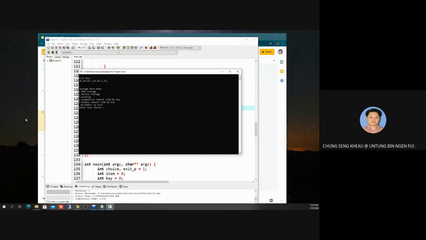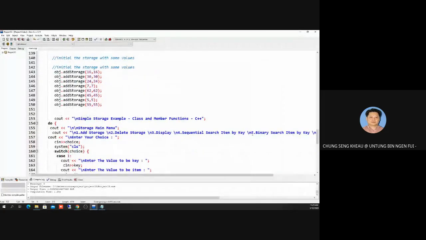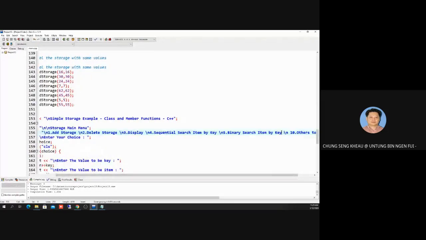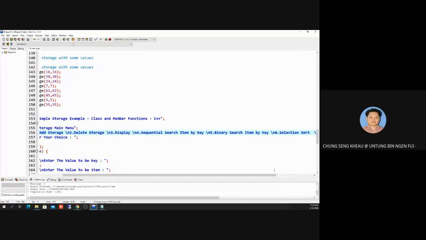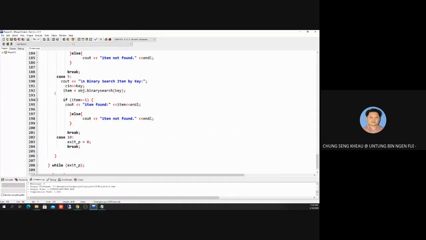First we use a binary search. We create a menu, call it binary sort. We use option 6. Okay, we use option selection sort. So we copy option 6.